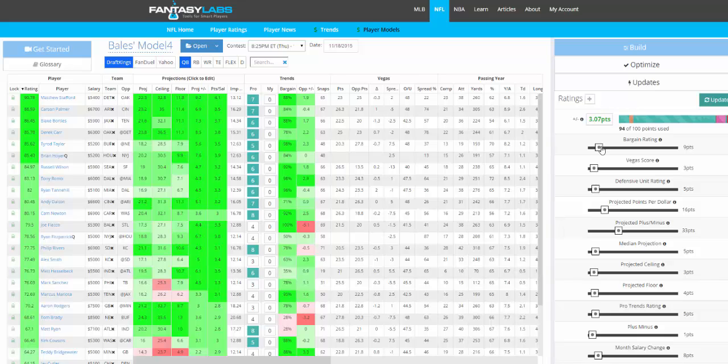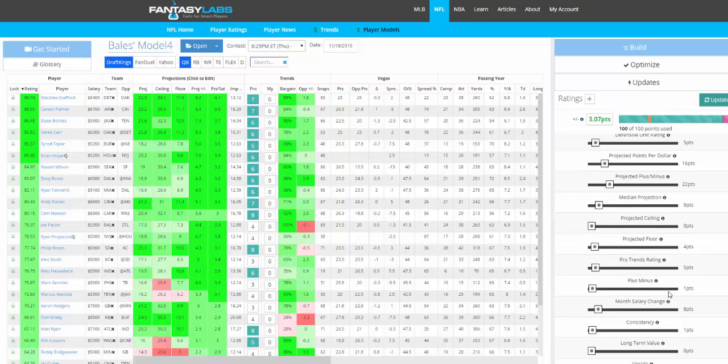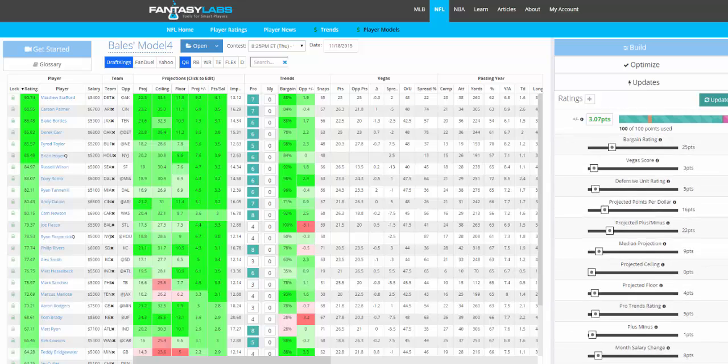So is it for cash games? Are you playing in head-to-heads and 50-50s where you probably want to be very price sensitive, and you want to try to increase the floor of your lineup? Then you're probably going to want to weigh something like bargain rating and the projections. Maybe you don't care about ceiling, you care more about median projection and floor projection. Whatever it is, it should probably fit with your goals. A month salary change is another big one that has historically led to value, which is just important.